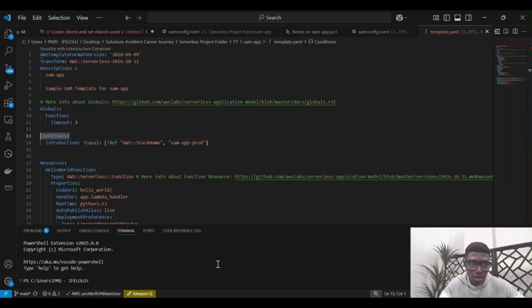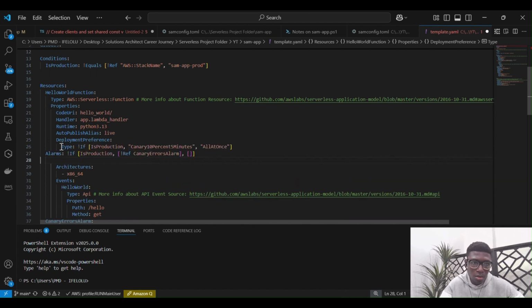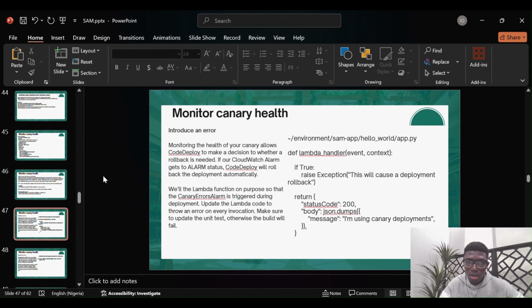So deployment preference. So instead of Canary 10% 5 minutes, I'm going to be updating that. Yeah, so it's going to be checking for the alarm. I'm going to save this, and we'll still have our Canary 10% 5 minutes there. So once that's done, then we can introduce an error. But we're not using CodeDeploy. Well, with CodeDeploy, you could actually get some other things there.